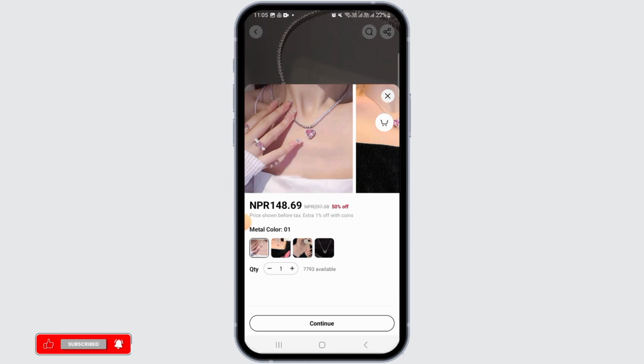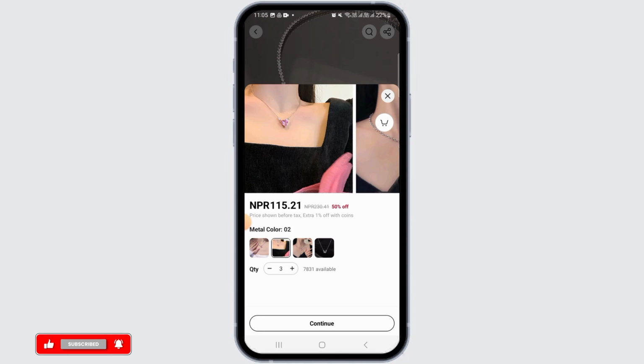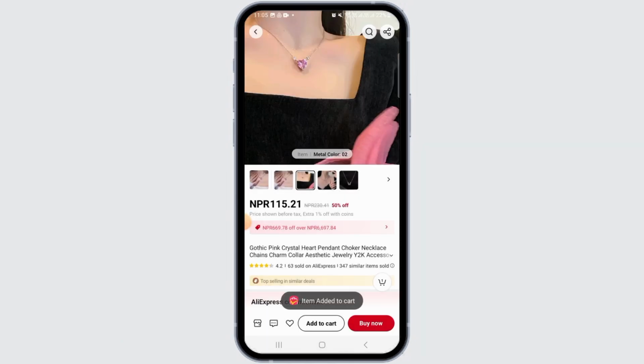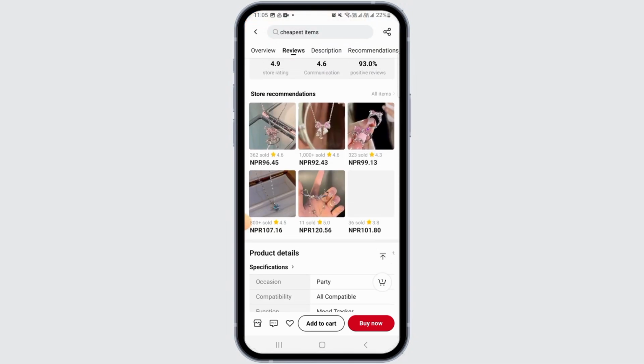Now you can select the quantity from here and also the colors from here. Once you have selected that, tap on the continue option. As you can see, the item has now been added to cart. You can now scroll down and continue to shop.